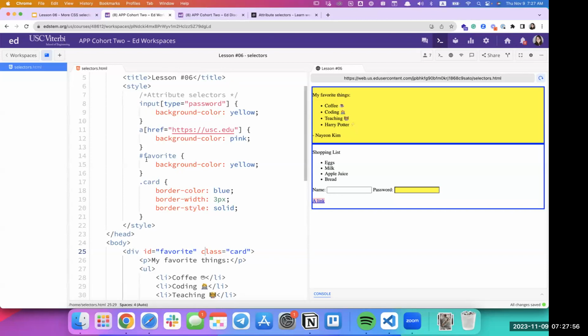So now we have a lot of tools, a lot of ways we can select things. We can use ID like we've done before. We can use class like we've done before. And now we can also use attribute selectors too.